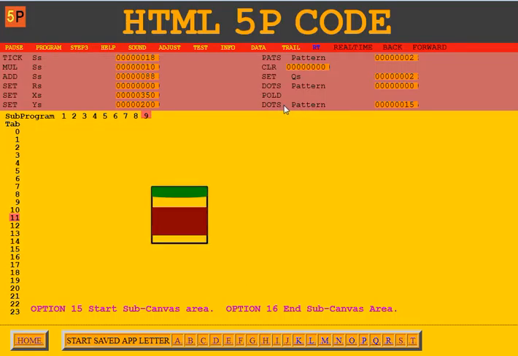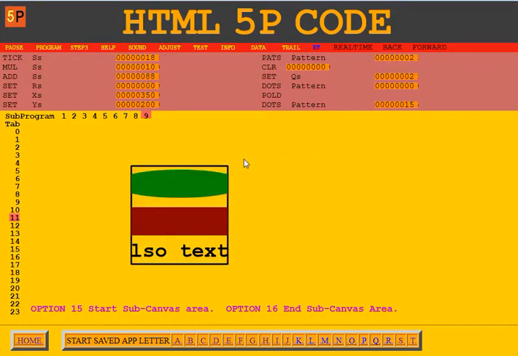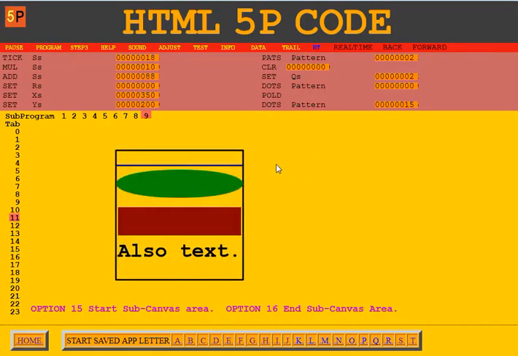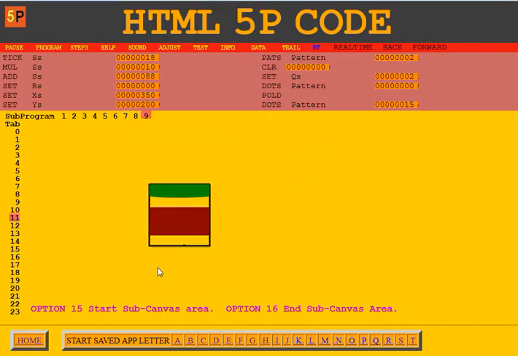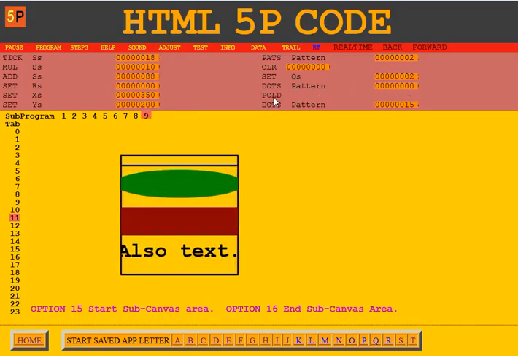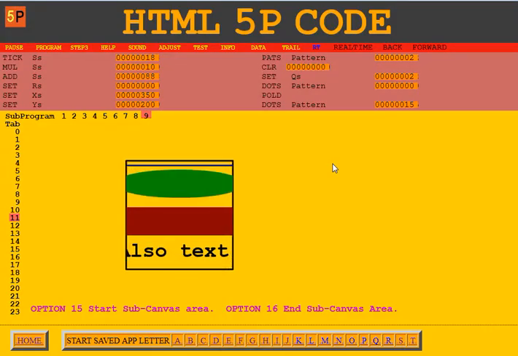Over here is dots pattern option 15. It's defining this box. You do not have to show where the box is by its border, but here it says dots pattern, no option, and polygon draw. That's why you can see the outside of the sub-canvas area.